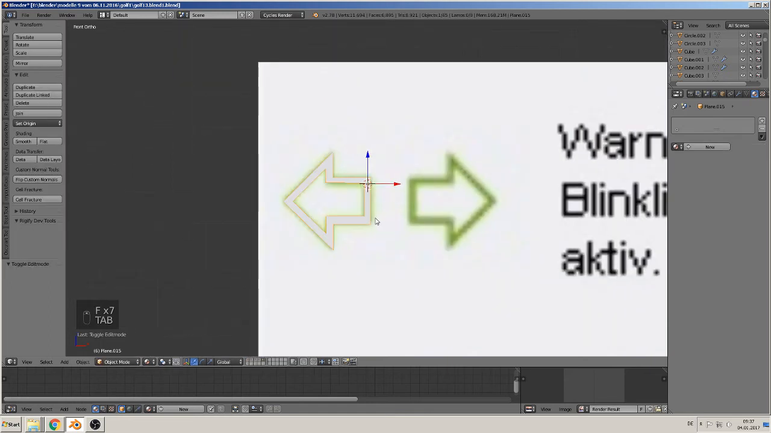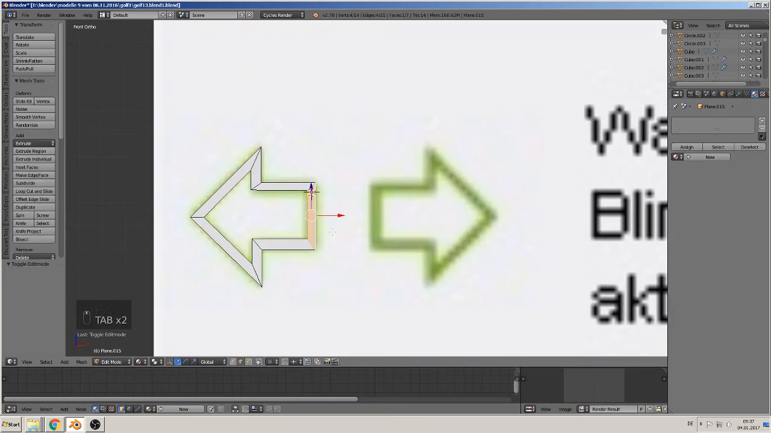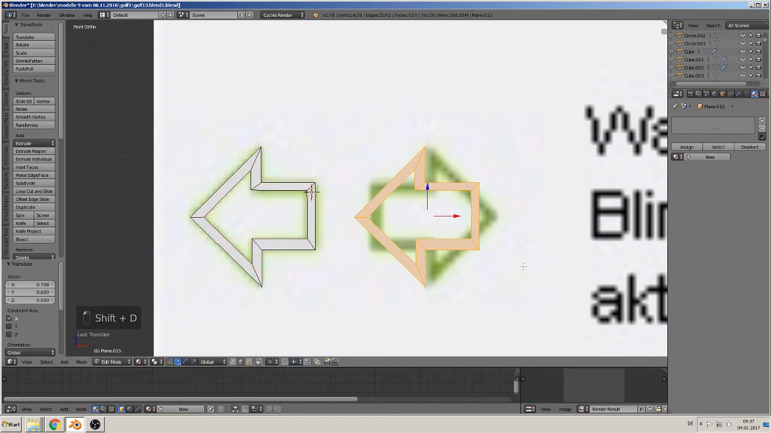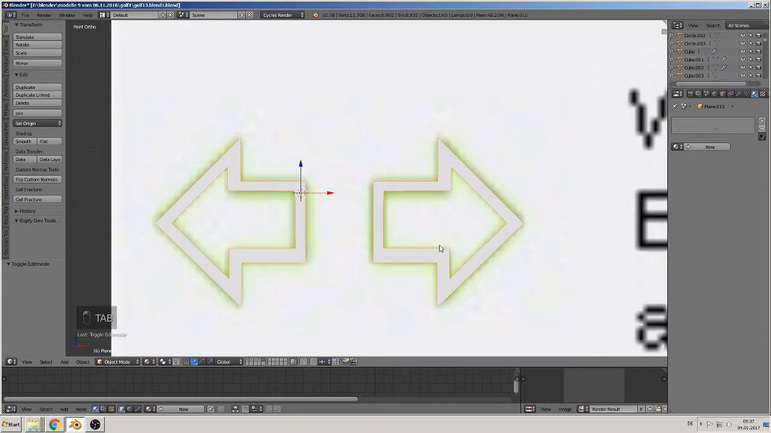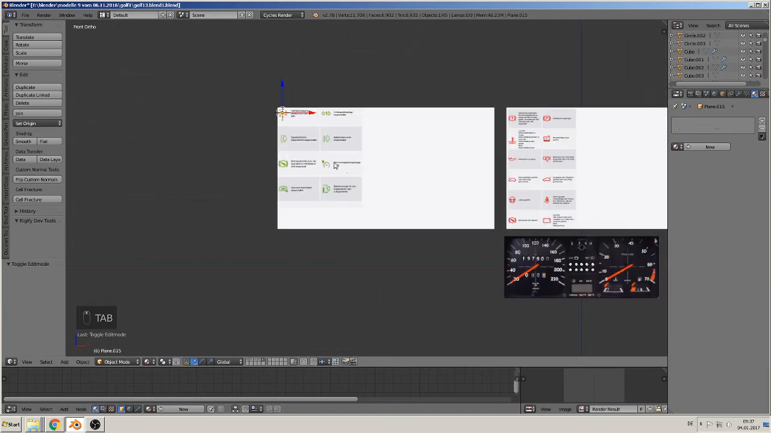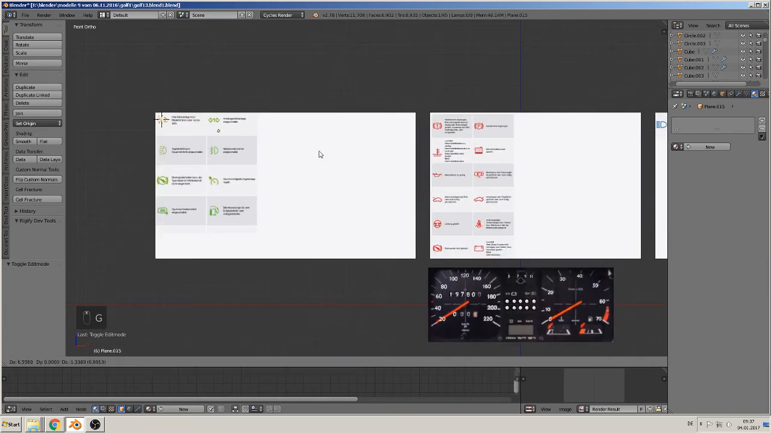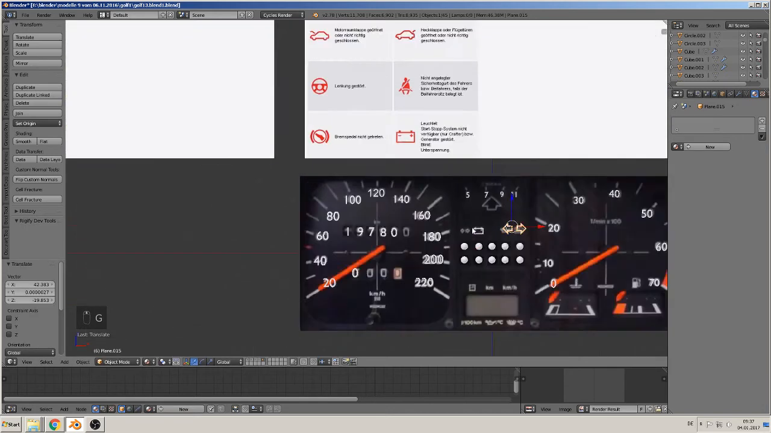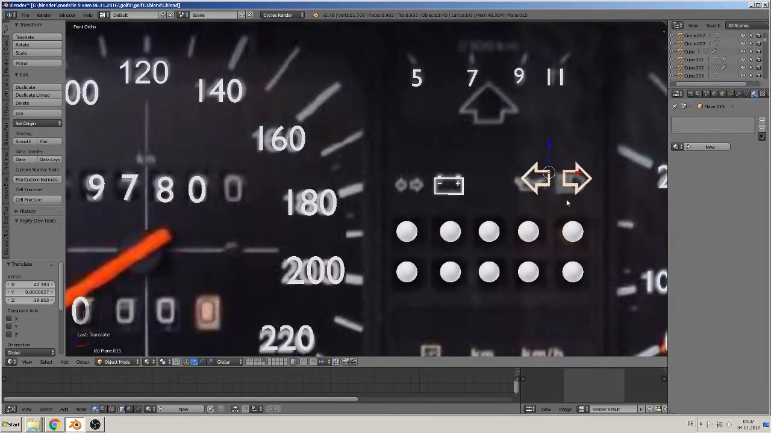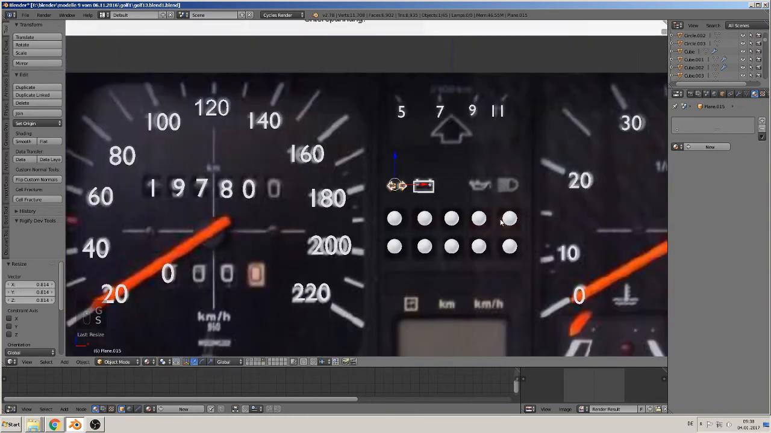Good. We need the same one for the other side, so we go in edit mode, mark all with A, Shift D to duplicate, rotate, set 180 degrees, and then we have it. Good. We take them, position them at the original, grab, go in, grab, scale down, position. Good.